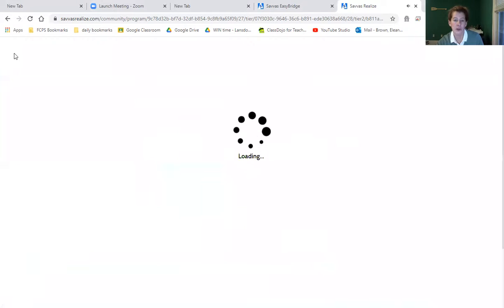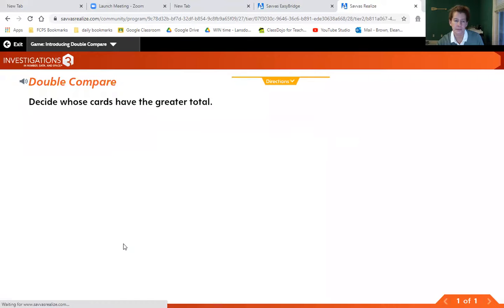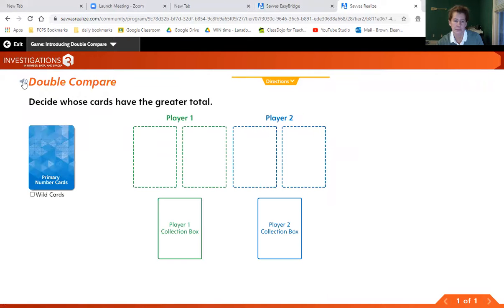Now that we've reviewed fewer than and more than, let me show you Double Compare. Get your cards out. Double Compare. Decide whose cards have the greater total. Now, there are 2 ways I want you to play. You can play with whoever has the highest number, the greater number, or you can play with who has the fewest amount. Listen to both instructions and play both ways today.